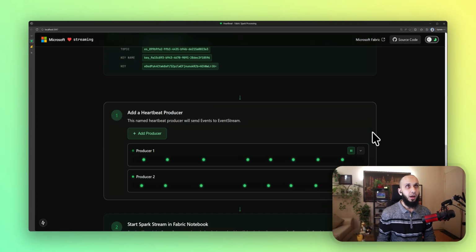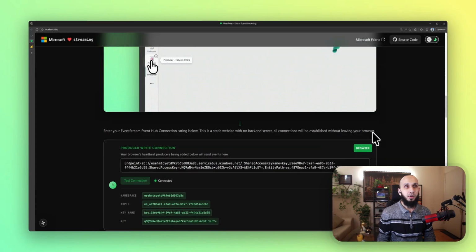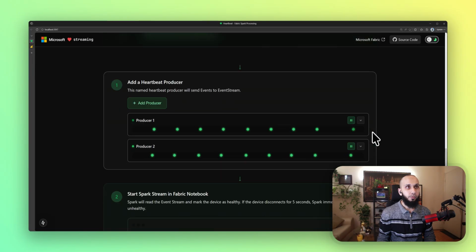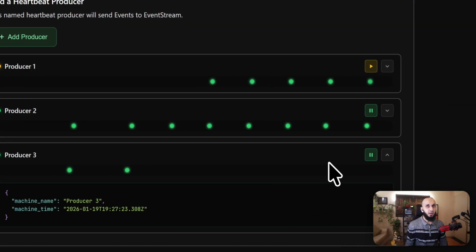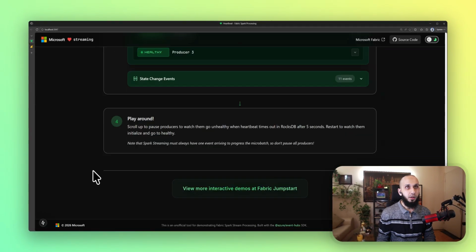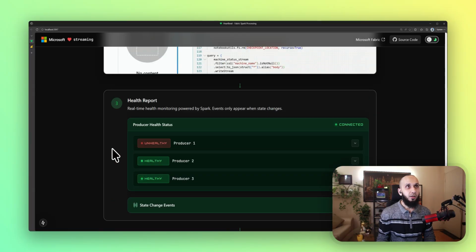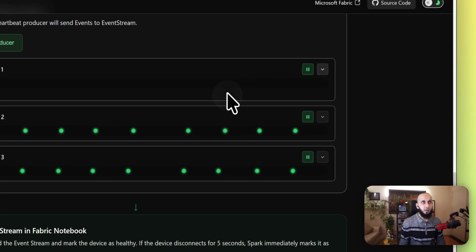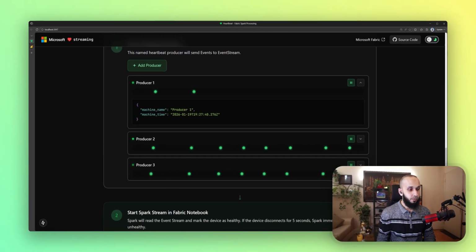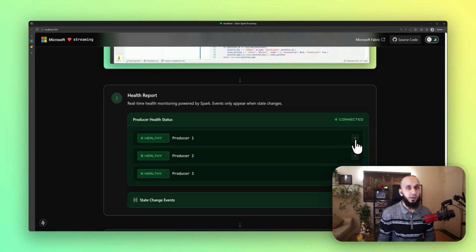If we go back and, for example, take producer 1 down, and let's add another producer. Okay, so producer 3 is sending events. If we go down, we see that producer 1 is unhealthy and producer 3 is healthy. So let's say we wanted to take producer 1 back online. We go ahead and add the events, sending the events again. If we go down, we will see that producer 1 is healthy.